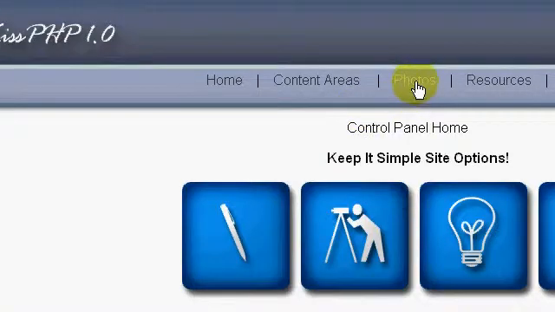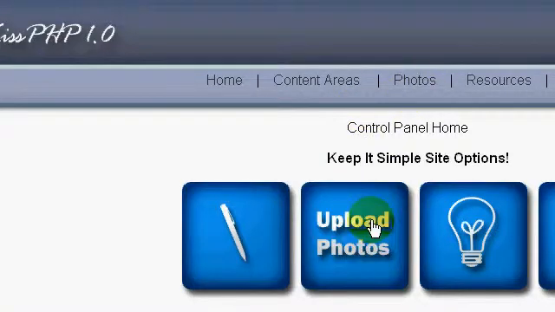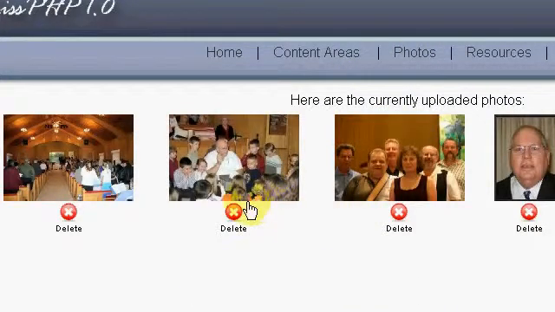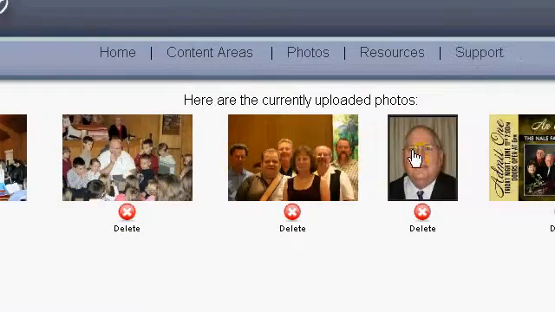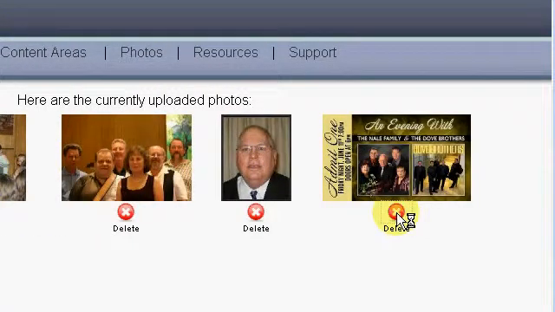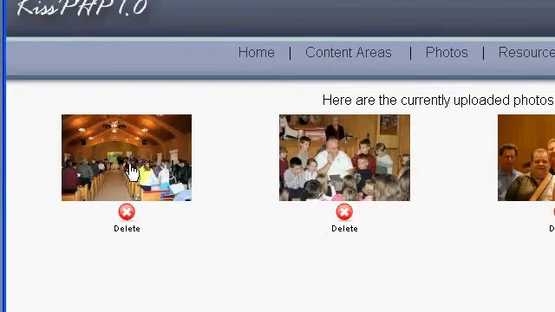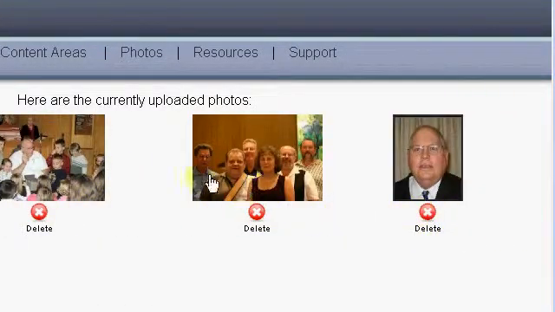We're going to begin by uploading a photo. You can go to either Photos or click the Upload Photos button. This takes you to the page that shows all of your photos that you've uploaded personally to your site. I'll delete this one because I'm going to re-upload it. And you see how easy it was to delete it. I just clicked the delete button, it was gone.